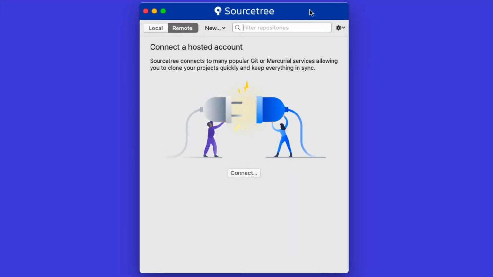So we can now connect to a remote system and could actually clone something. But before we're going to do that, we're going to just install our IDE and complete our toolchain before we actually do that.